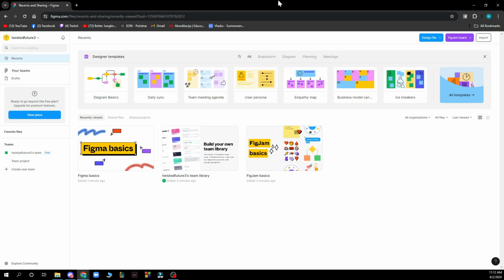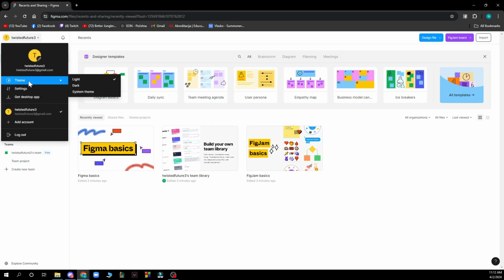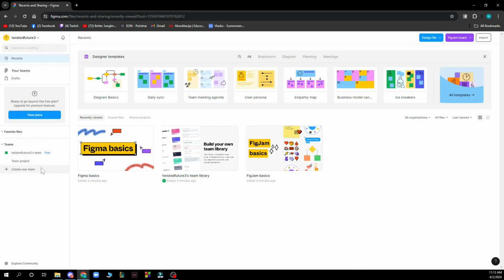Now guys, that we got that out of the way, let's see what we actually have in front of us here. So as you can see here, we have, as I said, Figma official website where firstly you have your profile where you can see some themes that you put. So you can put a light theme, dark, or a system theme. You have your settings. You can get the desktop application if that's much easier for you. You can add another account and you can log out of the account that you're in at the moment.